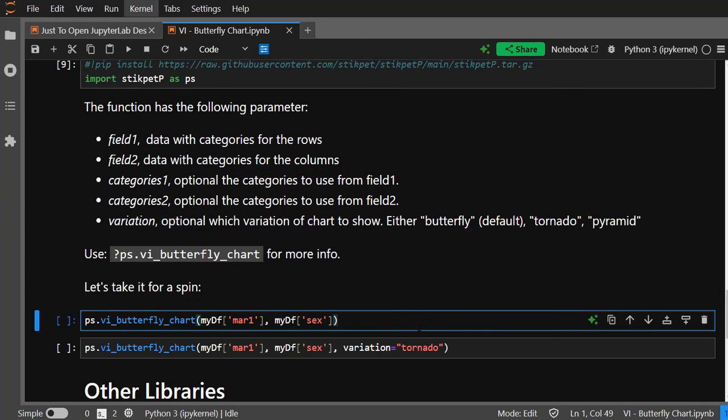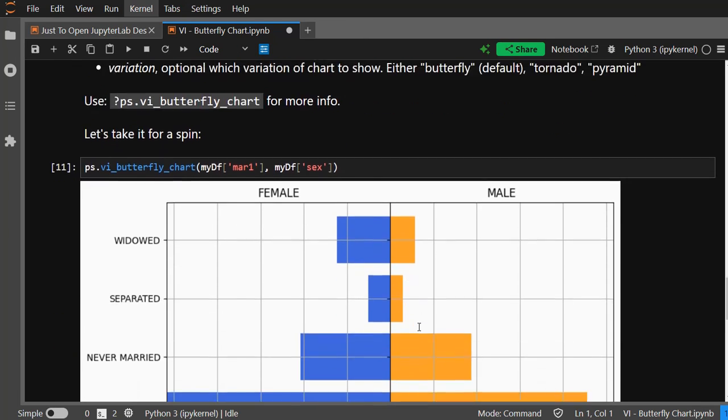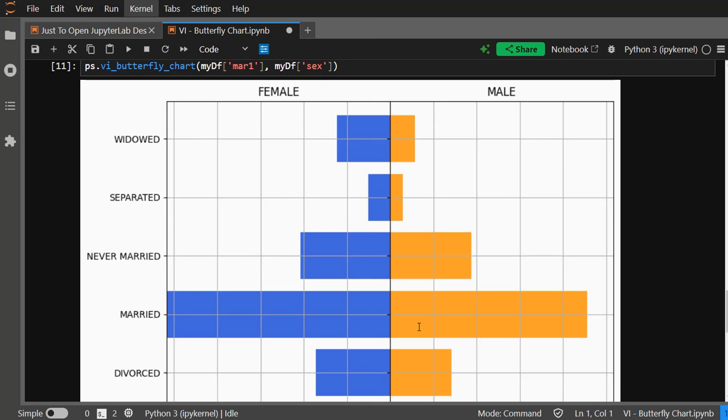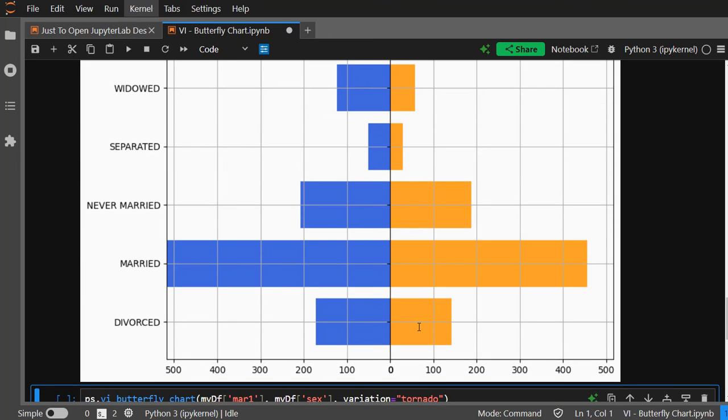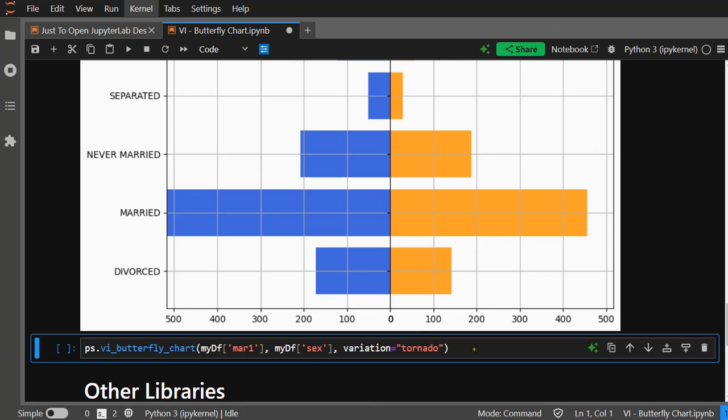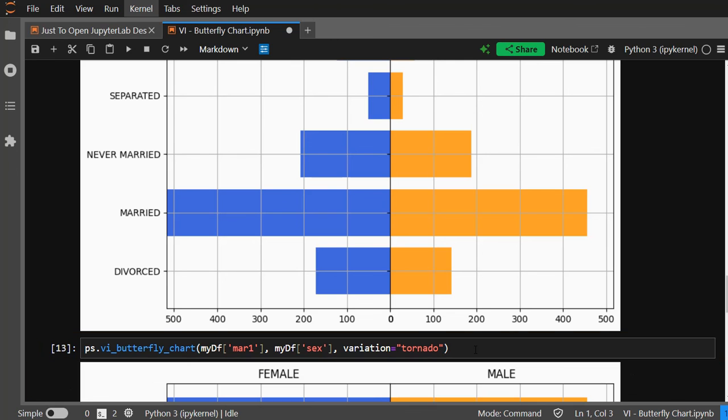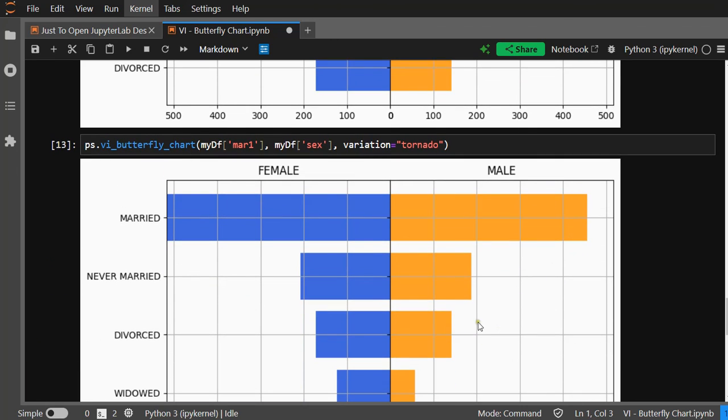So here's an example of that butterfly chart. It's fairly straightforward. It's a simple function just to get a quick visualization. If you use the tornado version, then as you can see, it actually goes down.